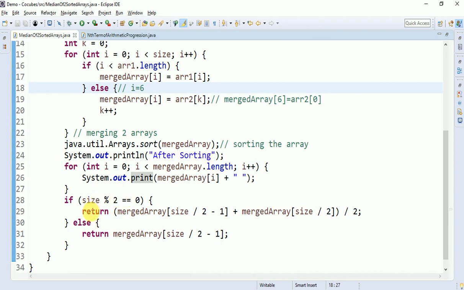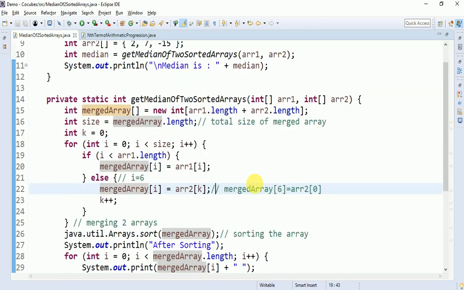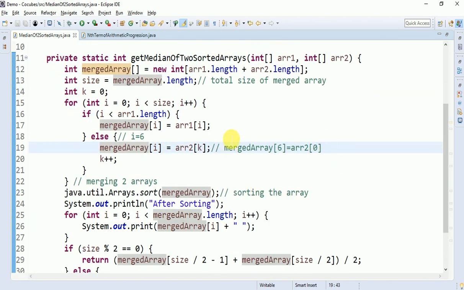You know that size is odd, so it definitely comes to the else part. Merged array of 9 by 2 means 4 minus 1, 3. So merged array of 3, at the third index, what is the element present? 4. I guess you understood this. So this is about the median of two sorted arrays.